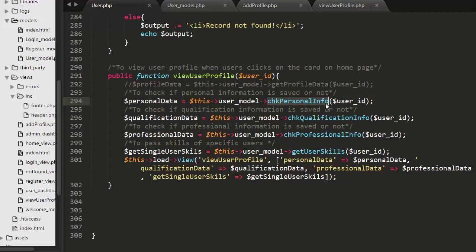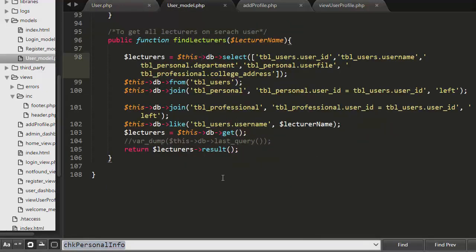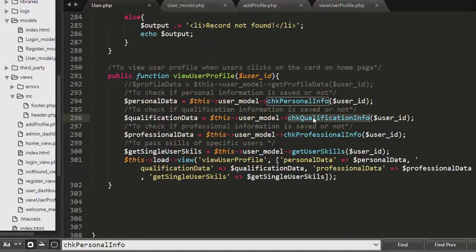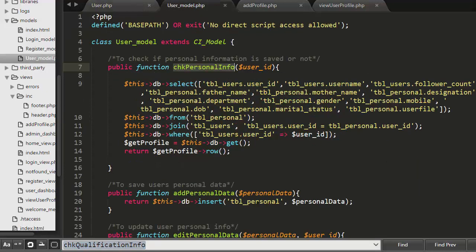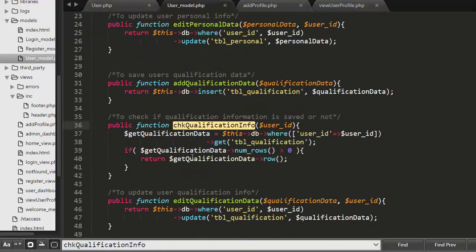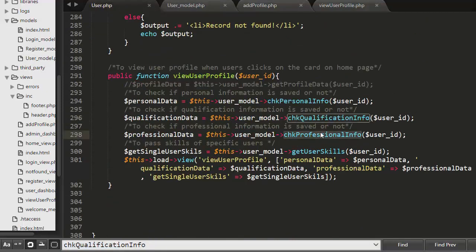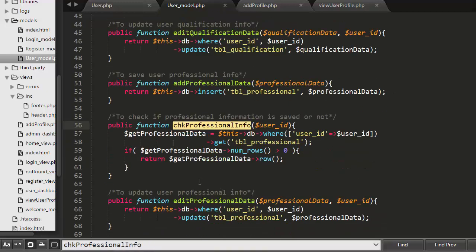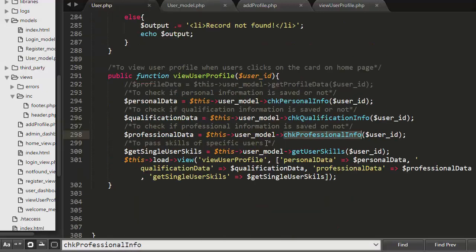We are just making use of those functions which we had created in our earlier videos, which is check personal info. I had created that function here. See, check personal info, to this I had passed user ID, and this check qualification function as well I had created. Professional function, see, professional function as well I had created, and then get users skill.